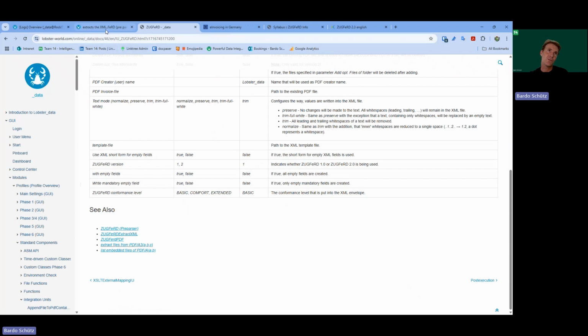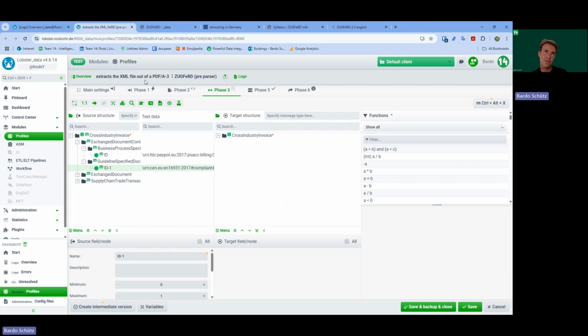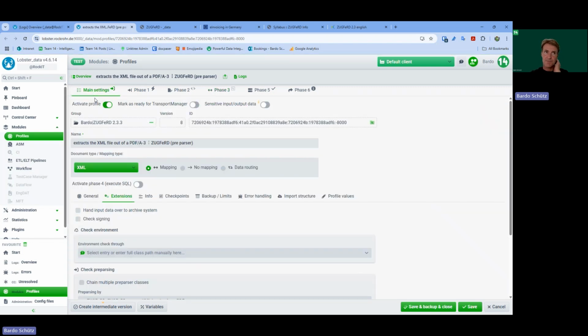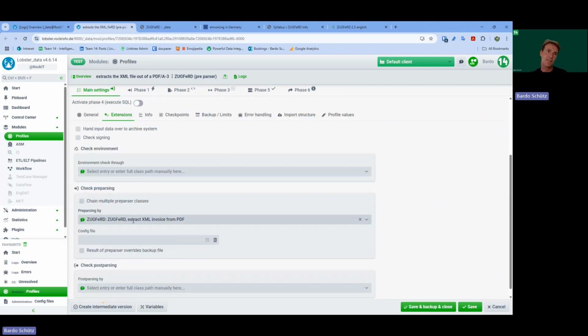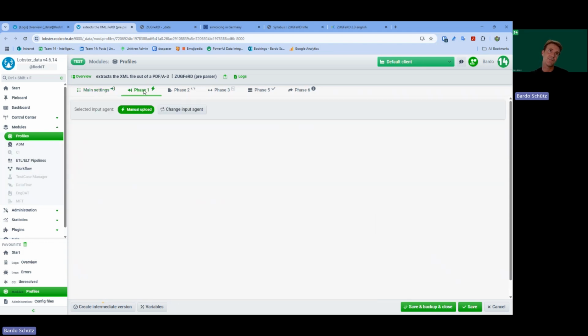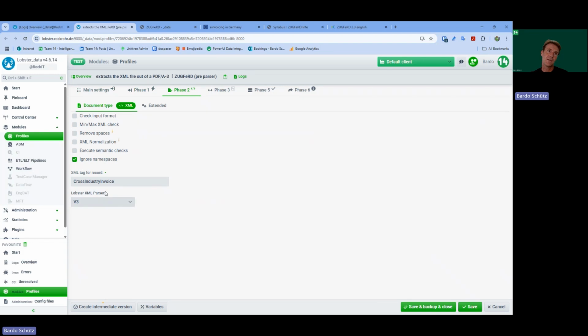So what are we going to do? First of all, we are going to extract the XML file out of the PDF. On the main settings, we see that we're going to extract XML, and that we're giving it PDF. How would that work? We're doing that by a trick. We have the extensions tab, and in it we are saying we're going to extract the XML from the invoice. It's that simple. You don't even need a config file. So that's good. Then phase one, manual for now, fine.